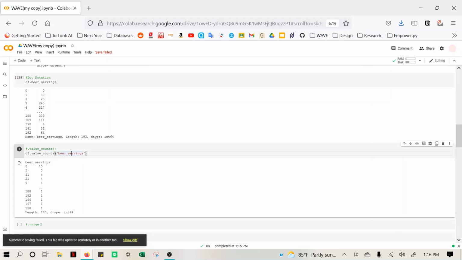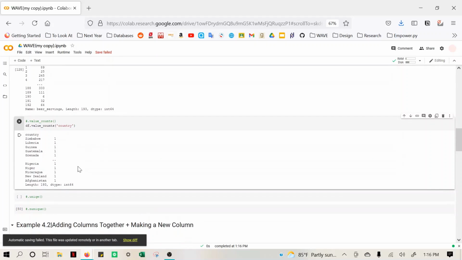Let's say I wanted to know how many times each country showed up. Well, I can do country and run that. So let's say I want to know how many times Nigeria showed up. I can just say, okay, look, Nigeria showed up only 1 time, or Nicaragua showed up only 1 time as well. And so that's how value_counts works.